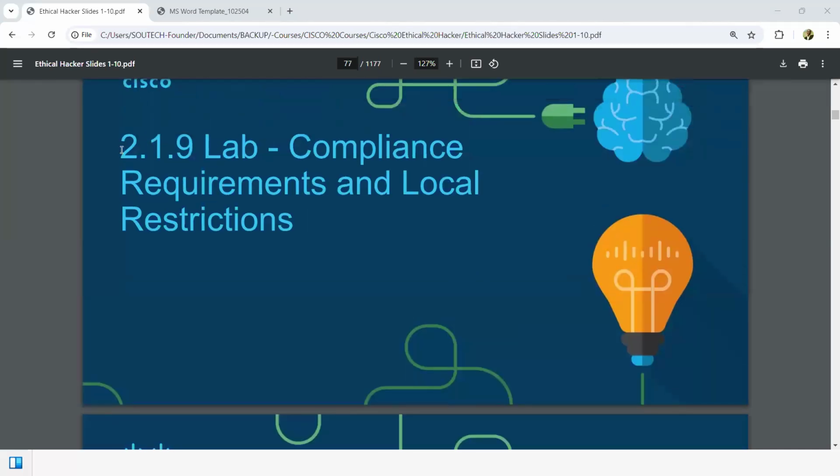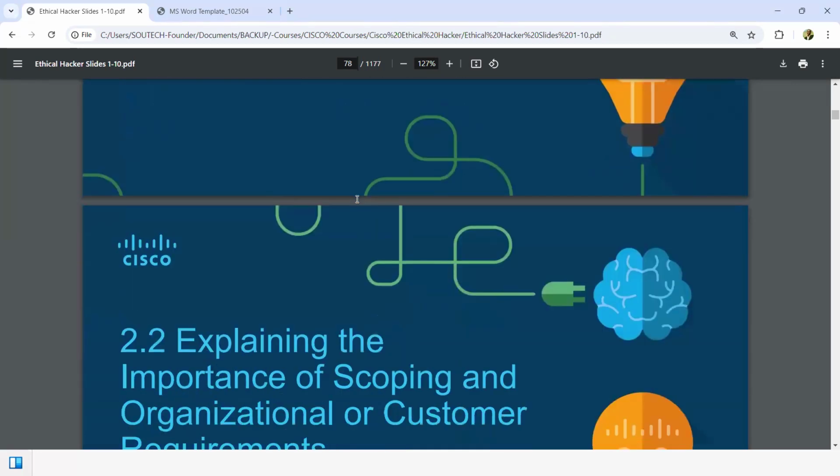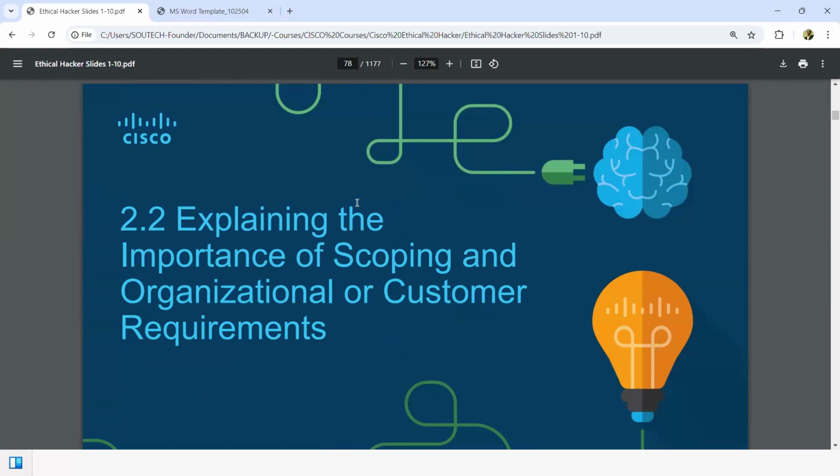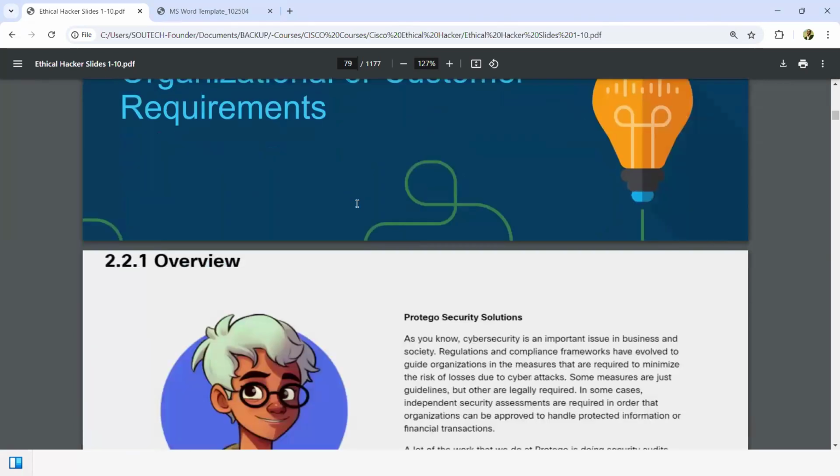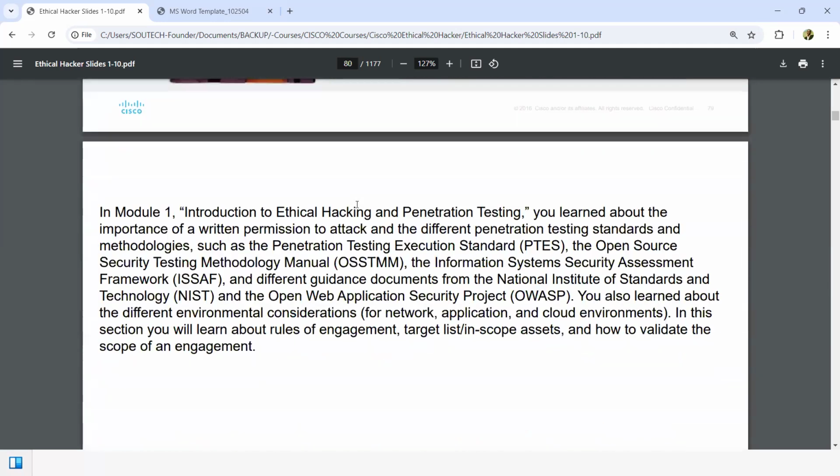Okay, there's a lab we're going to be considering in the live stream, compliance requirements and local restrictions. So if you are watching this video later on, you could check the live streams. You're going to find that we walk through this lab session. The live stream is going to be a live session where we go through the modules. So scoping and organizational or customer requirements. It's very important that you scope properly. I think I've emphasized this very well all through module 1, module 2, and at this particular point in time.